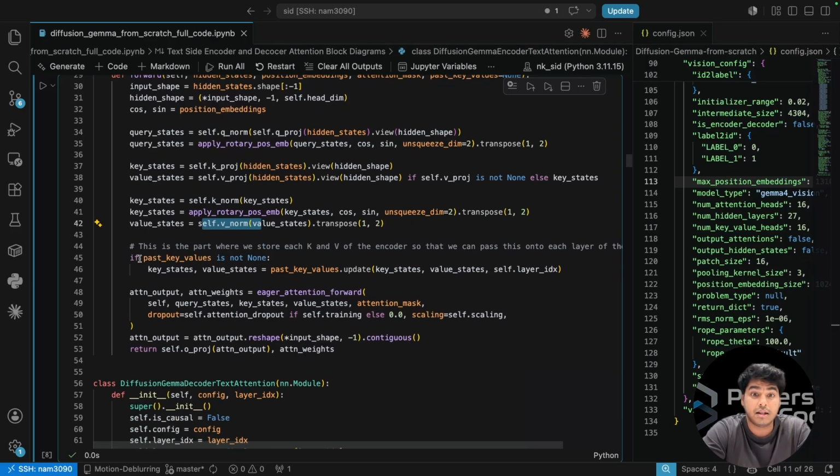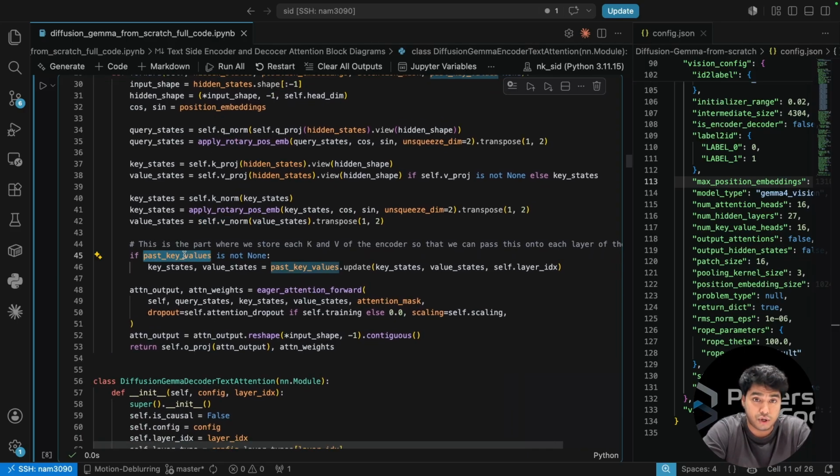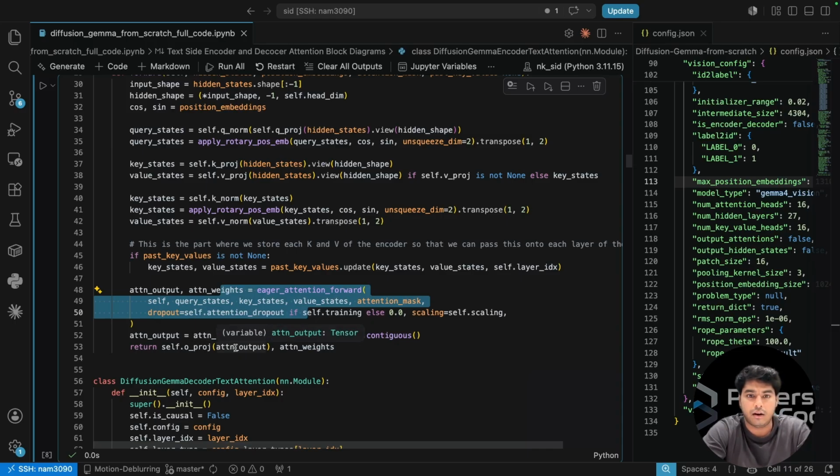Once we have that, this is the important part. If past key values is not none, then we take the key states and value states and we update it here. We pass them to the past key values and we update. This is the cache part. This is the KV cache part. We take these two values and we save them in the past key values so that the decoder can later read it. This is simple. We just apply the attention after that and we reshape it and do the output projection.